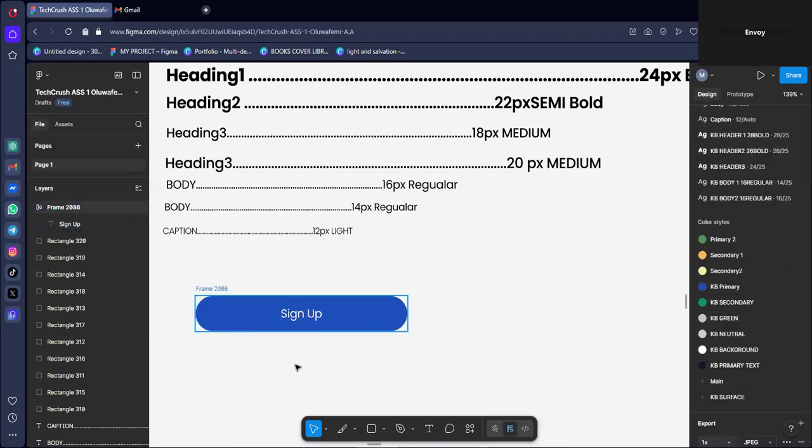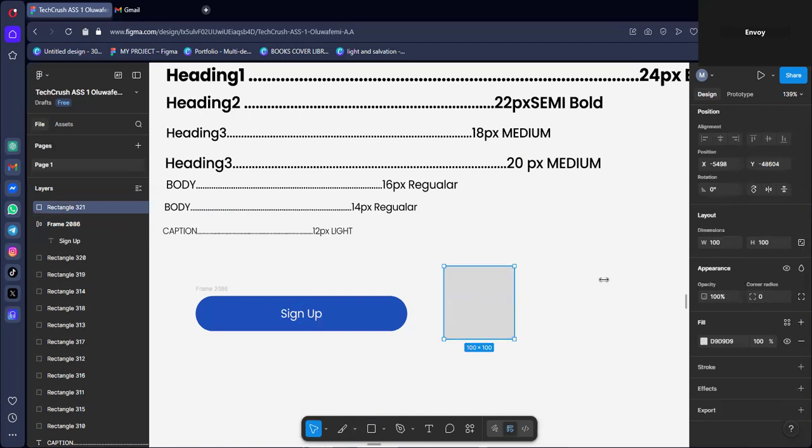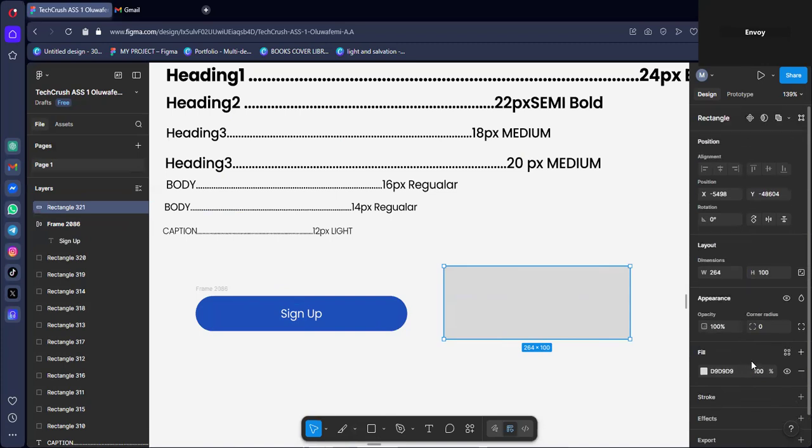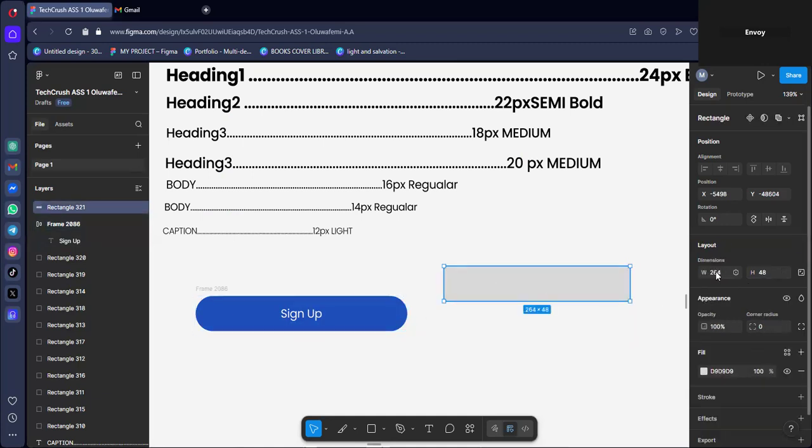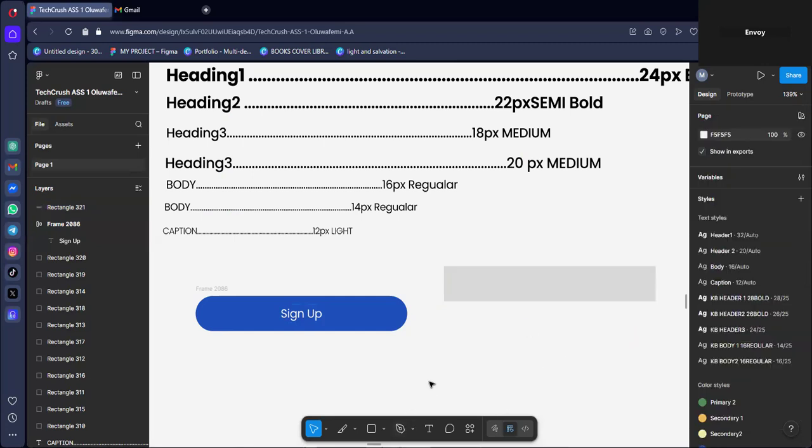Another way is to have our rectangle here and drop it this way. Just try to resize it. The height should be, let's make the height of our rectangle 48. We have 48, and this one is 300. Let's make this one also 300. And let's just use our text button to write sign up.